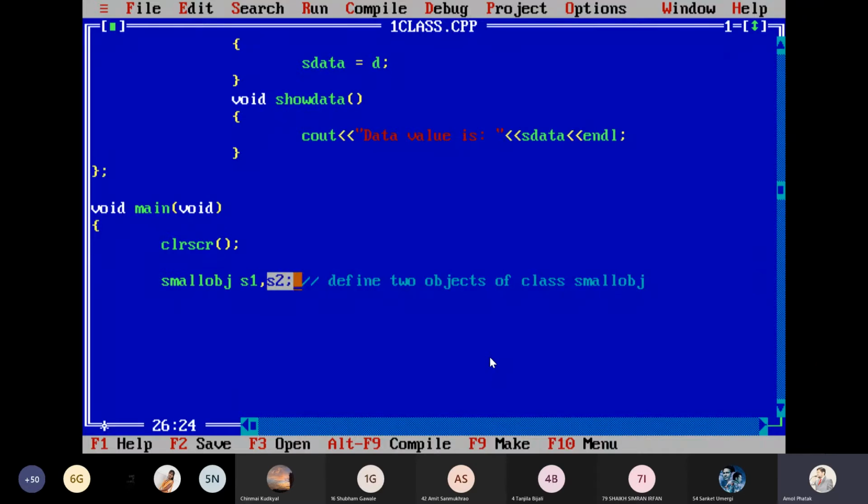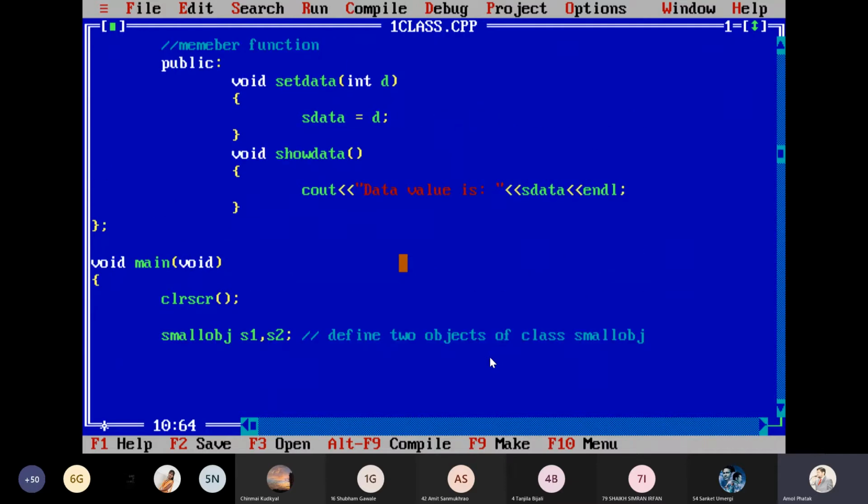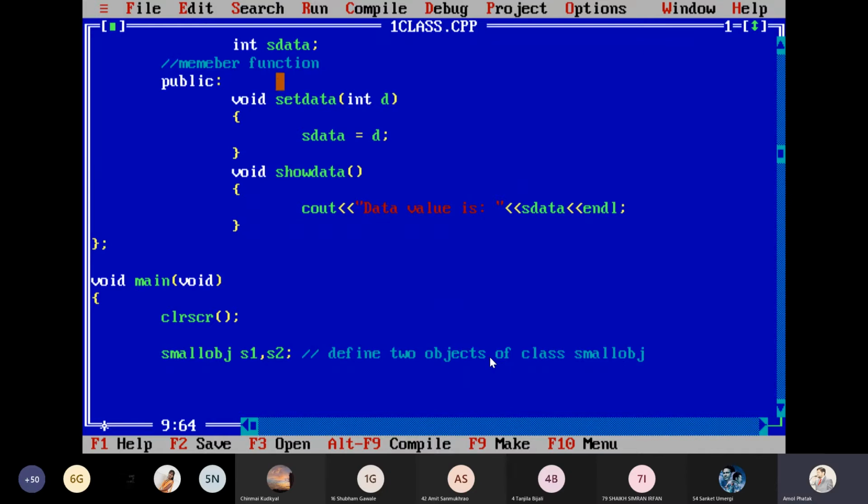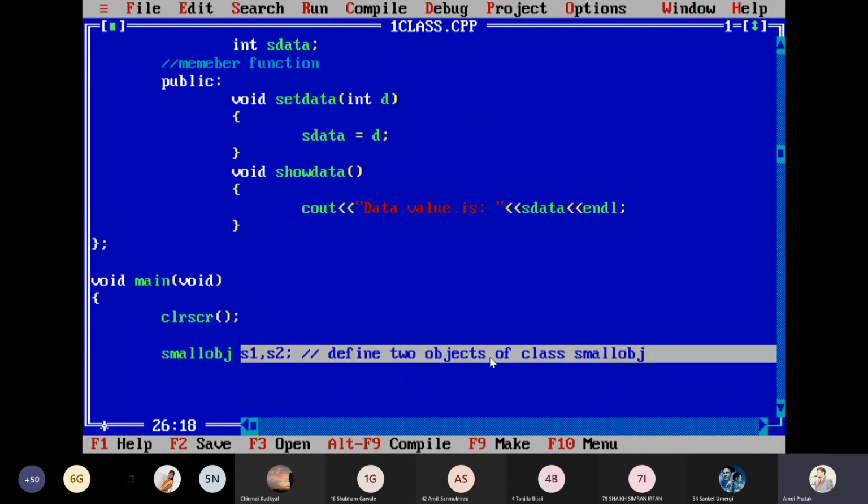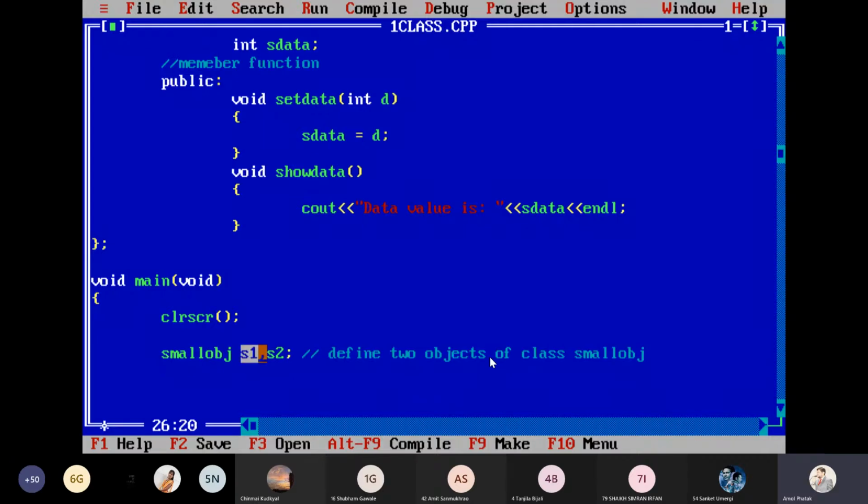So two objects I have created, two instances. One is S1 and another is S2. I can have access to this member function with the help of S1 and S2 also. Because it is public, I can have access to and call this function. Now suppose I want to call this function through this object. What I want to do now is, using the objects S1 and S2, call the function set data. Using S1 as my object; S1 is my object, S2 is also my object. Through S1 now I want to call this set data.